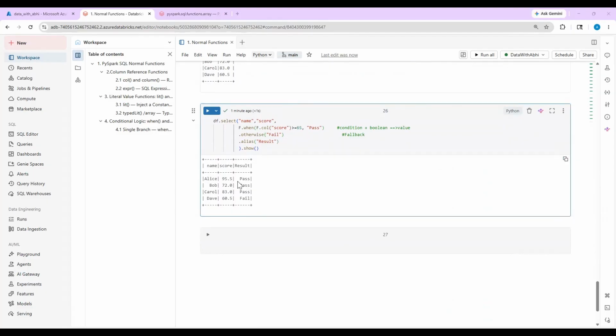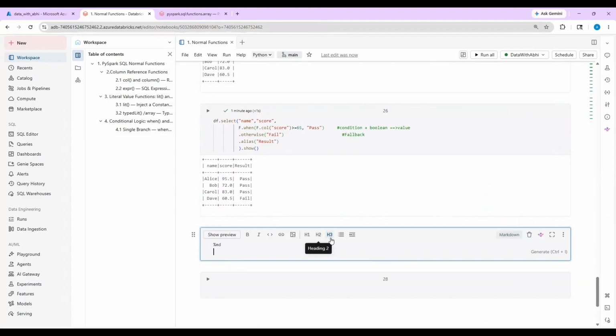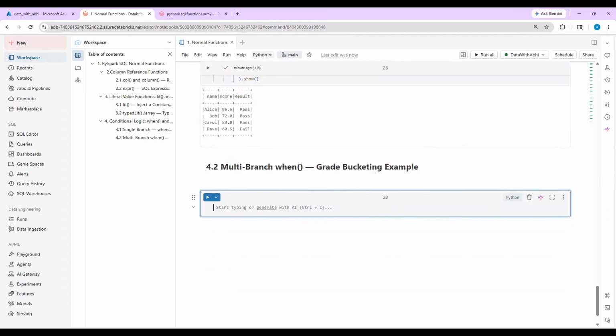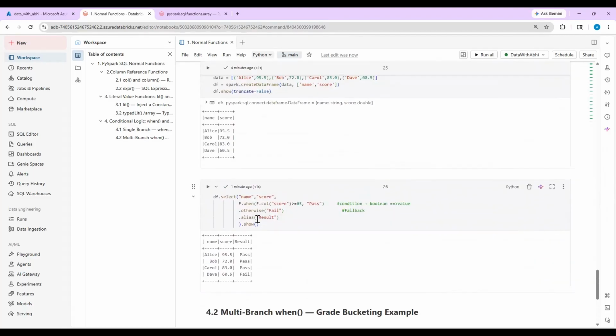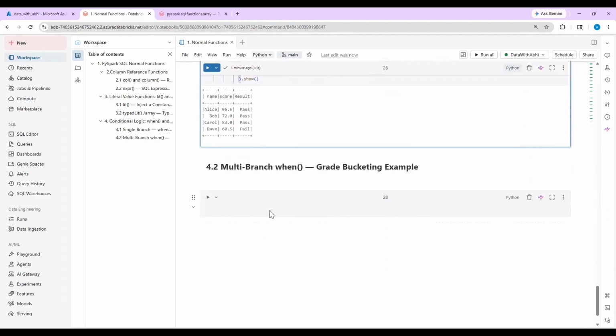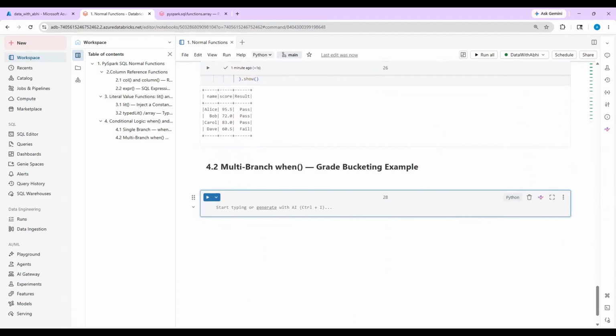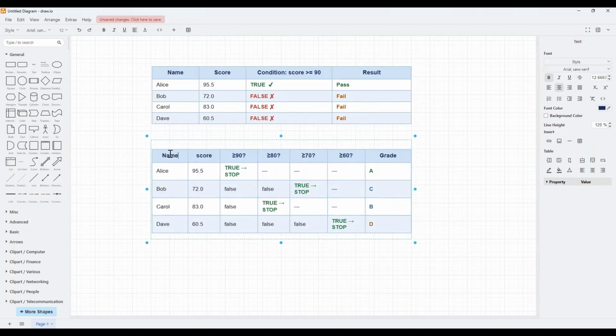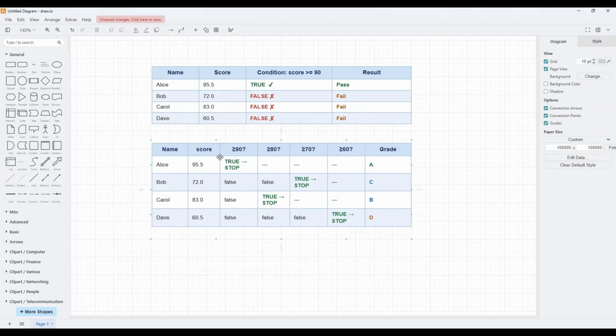It's kind of a grade bucketing example. Let's create this multi-branch when. We only added one condition and the other condition earlier. Here we can add multiple conditions with different where logics. Let's take the same example. I will show you a table of how we can implement this. This was example one, this is example two. Here we have name and score.